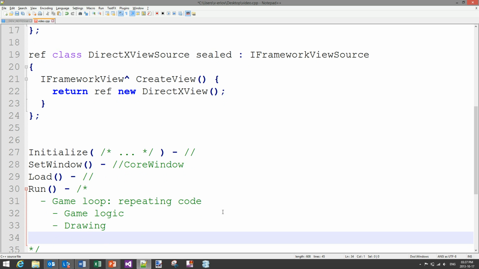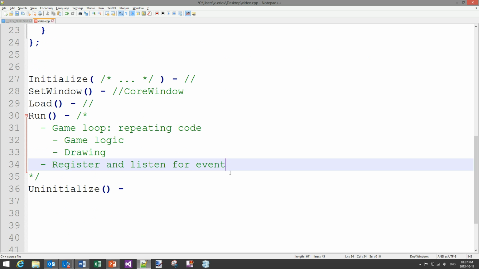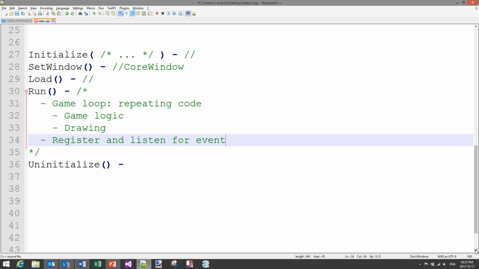And the other thing that we need inside this game loop is to register and listen for events. And the reason we need to register and listen for these events is things such as a user clicking on something, or pressing a button on the keyboard, or the application being minimized or snapped to the side. These are things that we will get events for, and we will need to respond to these events to give the best experience to the end user. And this is basically all that we're going to cover for this tutorial.